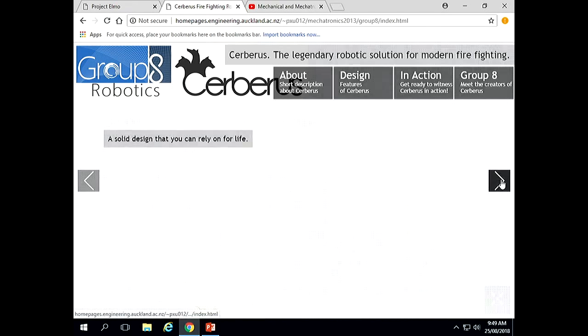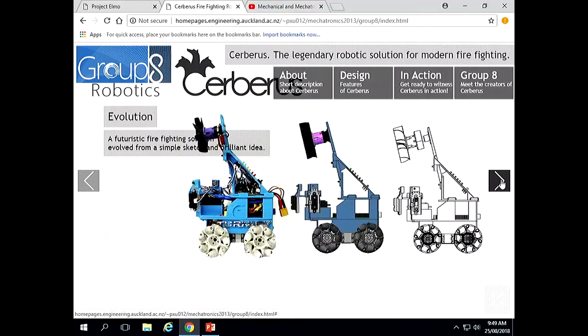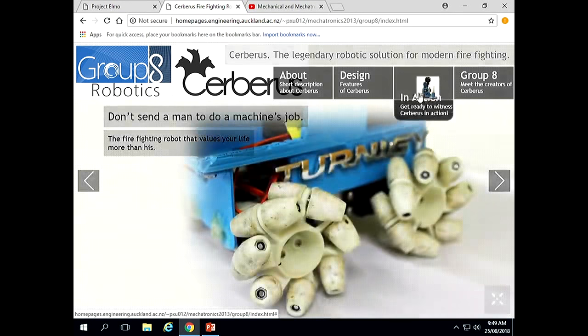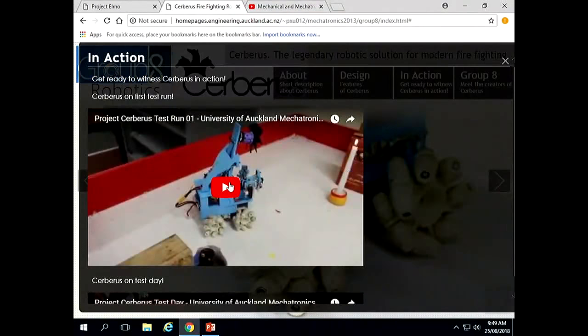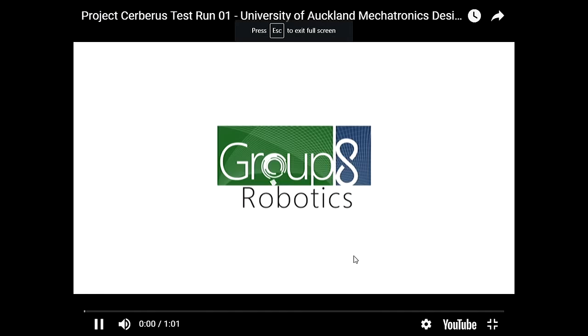So this here's an example of another design, another approach that was taken, just showing how they've tackled the problem. And you can see it's quite a different solution.